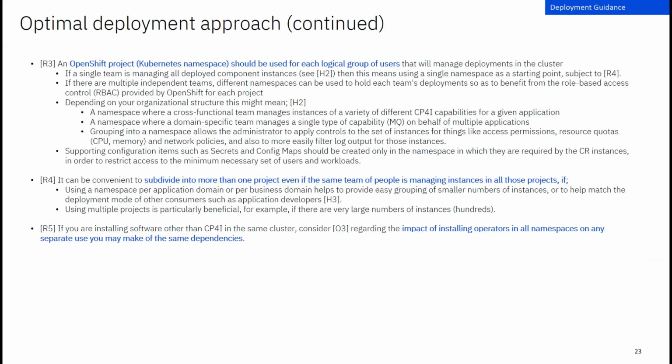Namespaces are used for logical groups, with controls for access, quotas, and network policies. Supporting items like secrets and config maps are scoped to the relevant namespaces.